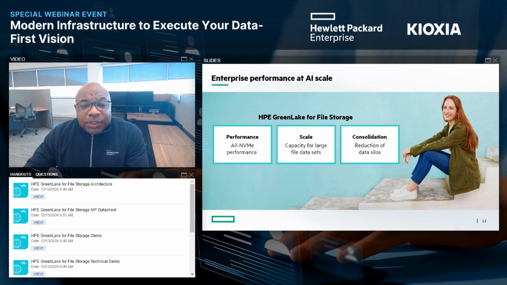So how do we achieve that performance at scale? All NVMe, where we have that scale. As I talked about before, that disaggregate backend gives us the ability to scale and satisfy large data sets. And again, we have consolidation and reduction of data silos. Get rid of those data silos where I have different types of storage solutions managing different types of data. I can put all of it in and truly manage my unstructured data the way we should.